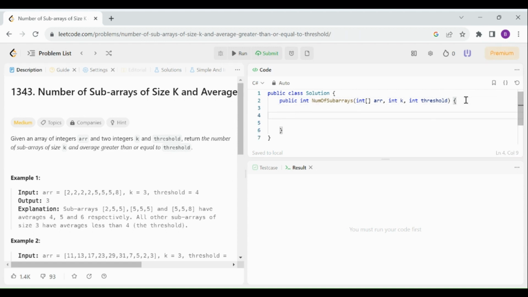It is a sliding window problem, I can say. We have to use the sliding window approach. We have to find the sum also for the subarray, so I create this running sum variable. And I have to find the count also, like how many subarrays we are getting, so for that purpose we create the count variable also.